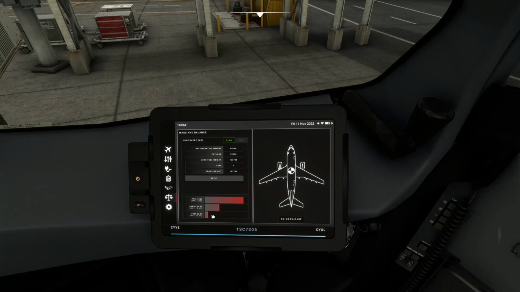8,700. Wow, this thing can take a lot of fuel. Perfect. And that should all be configured. Now, if we press apply, we are now loaded. So now we can go to our FMC.